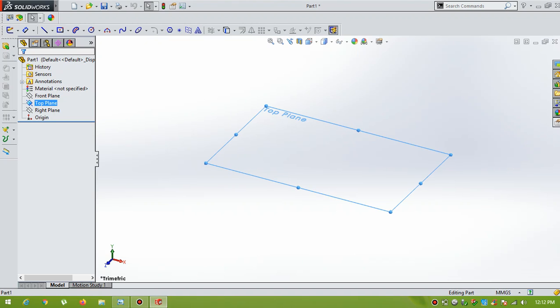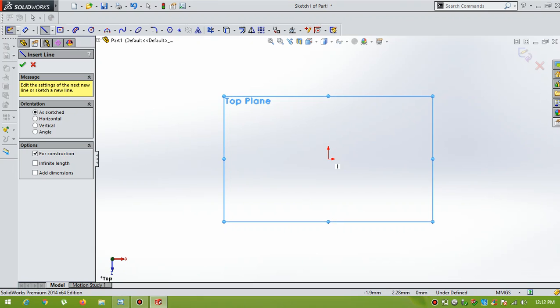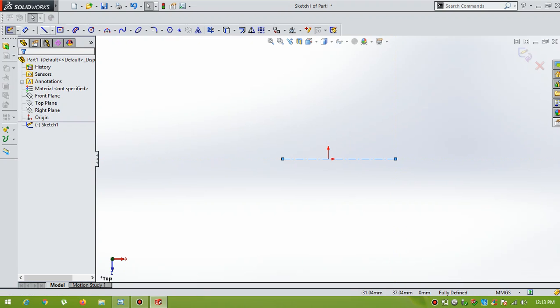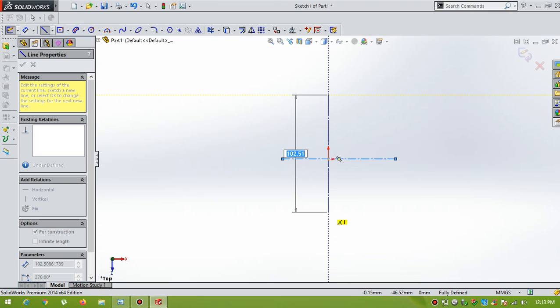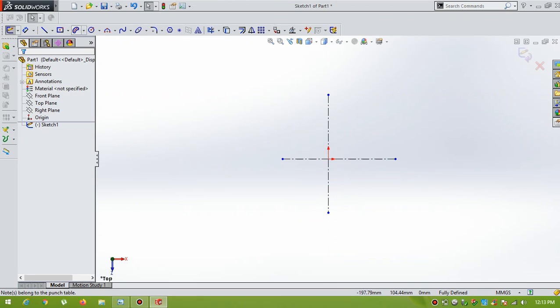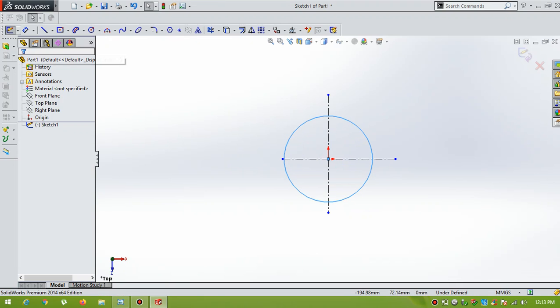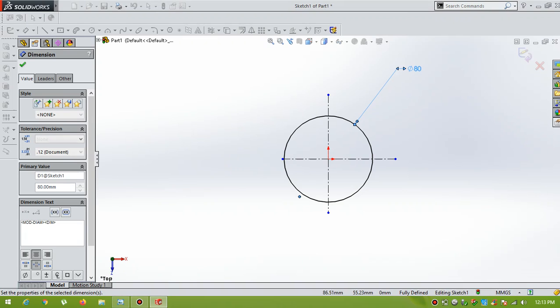Click top plane, give Normal To. First draw a center line. Okay. Draw a vertical line. Using the circle command and center point, draw a circle, change the dimension to 80. Diameter as 80.